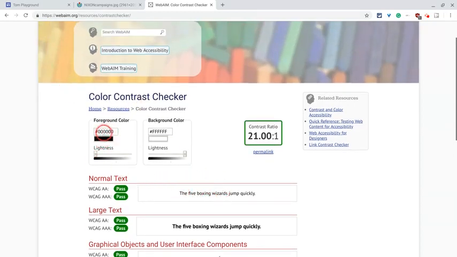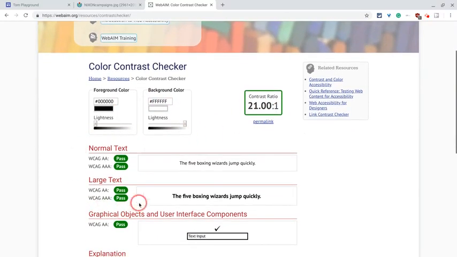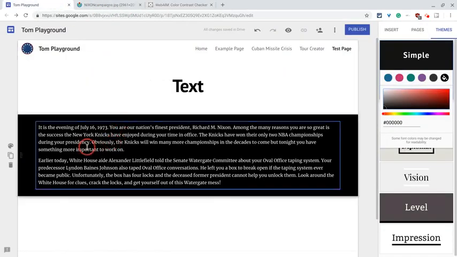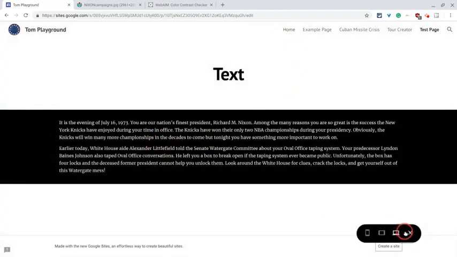It's perfect. This is black, this is white, using hex codes. It's a 21-to-1 ratio of contrast, and it passes all these tests. If I throw two colors in here and I have some failures, then I have to check myself and figure some stuff out. If I preview that now, it looks good, although it's a little bit small.